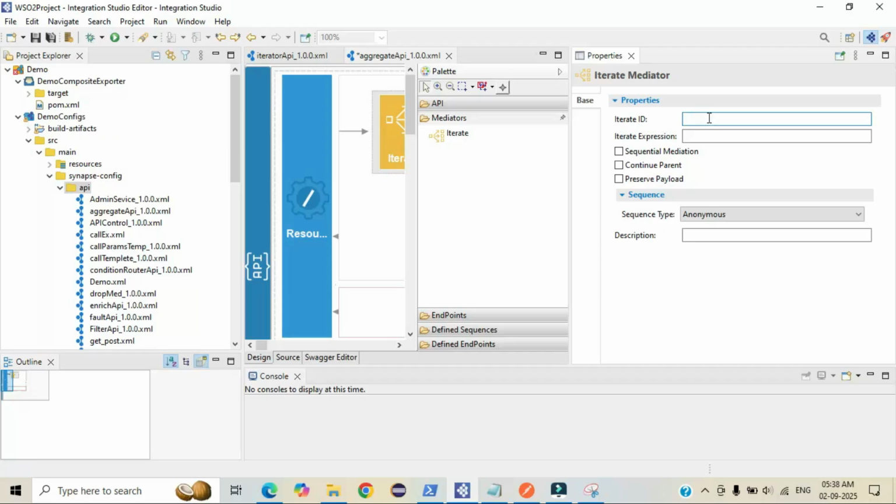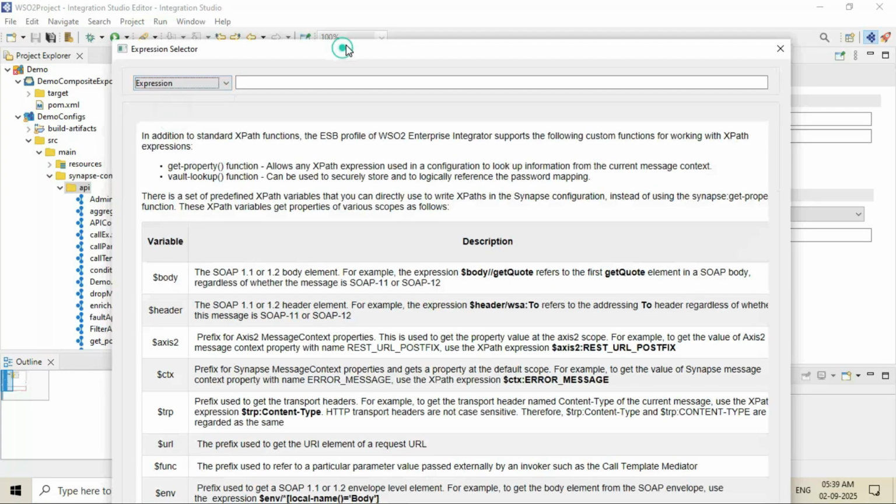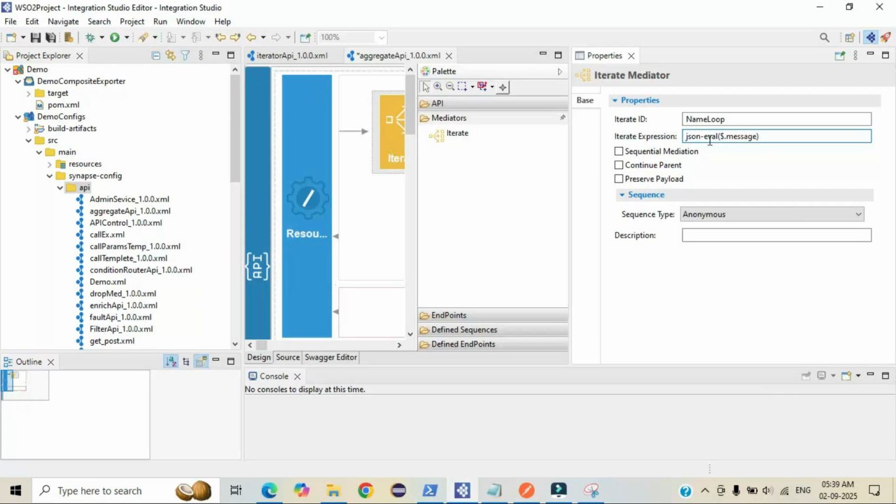In this video I'm adding the ID name loop, just as an example; you can give anything. For the iterator expression, I'm adding the same as yesterday. Drop down and change to expression. I'm adding the XPath from where I need to fetch the data: json-eval, and inside it the message body. Inside the message, let's store the message value first. Save this. So we added the iterate ID and the iterate expression.